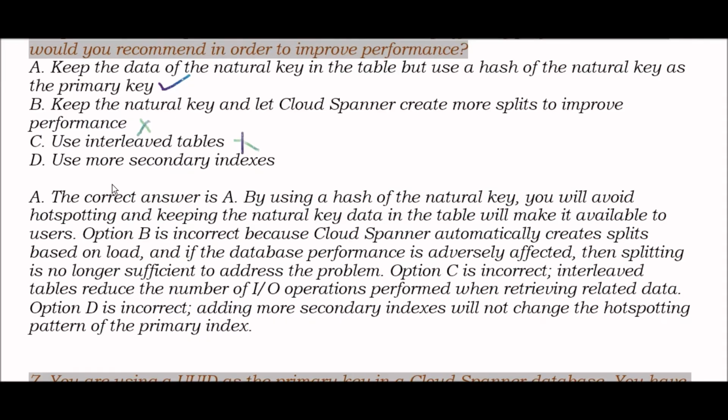Now option D, use more secondary indexes. Adding more secondary indexes will not change the hot spotting pattern of the primary index. That's why it is incorrect, and the correct answer is option A.